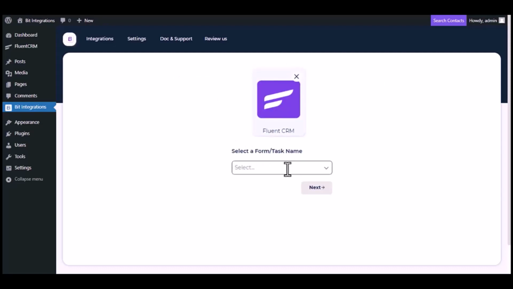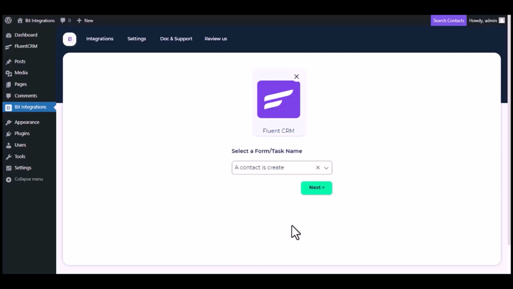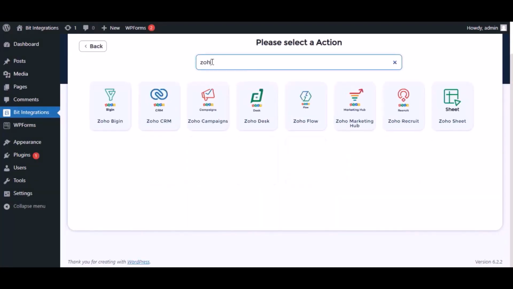Select a form or task name from the drop-down. I am selecting a contact is Create. You can choose as you want. Click Next. Search and select Zoho Marketing Automation for action.